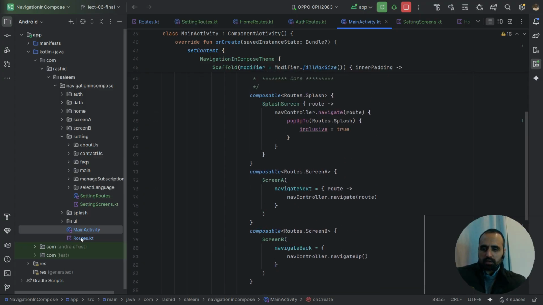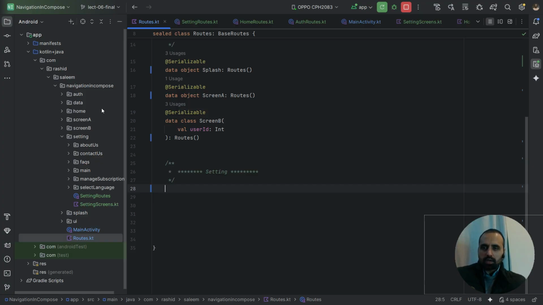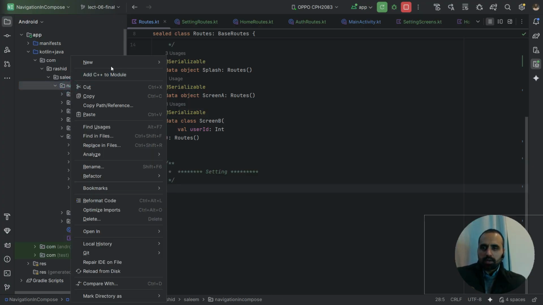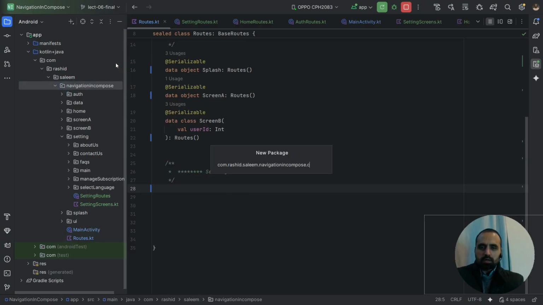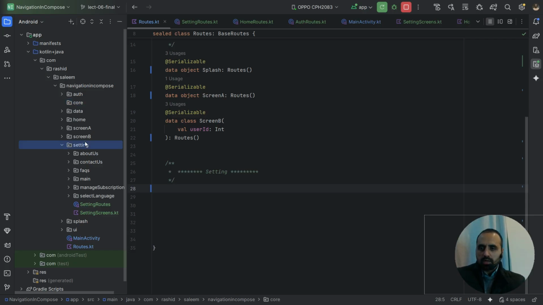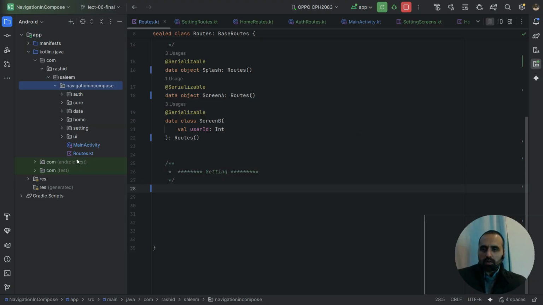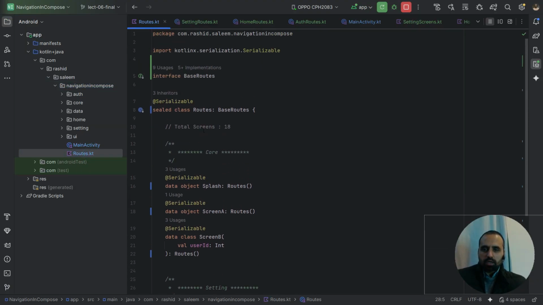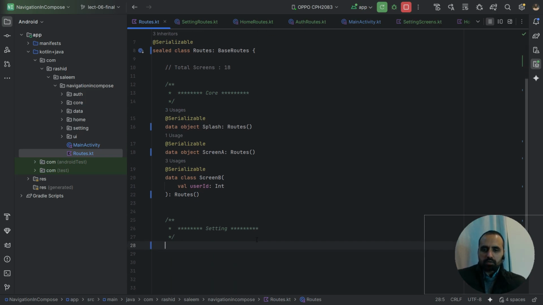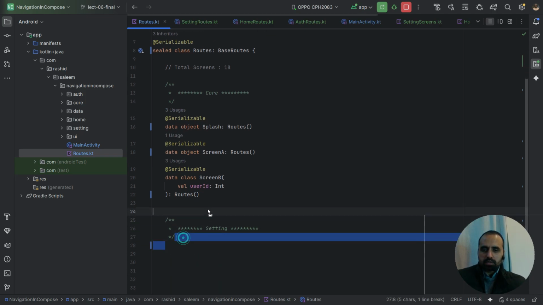So for these ones, we go to the routes. Actually, first we create a package here named core, and select this screen A, B, and splash screen, and move them into the core section. Okay, and now here we have routes which only contain core screens. So we will remove these comments.